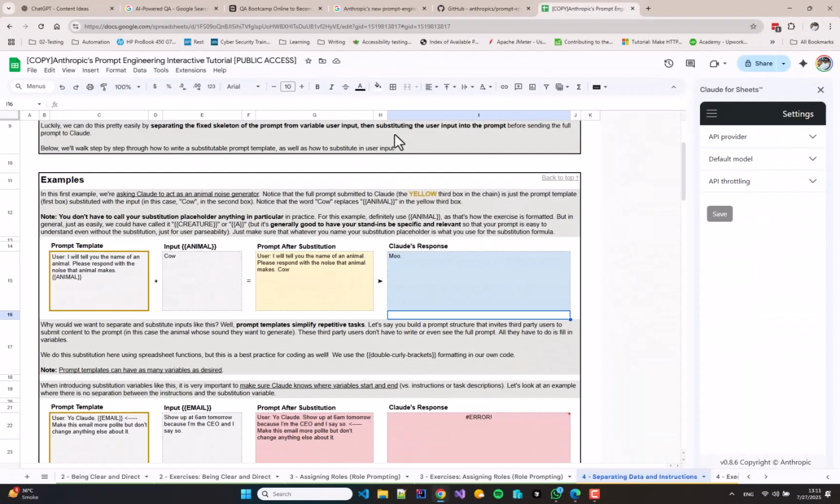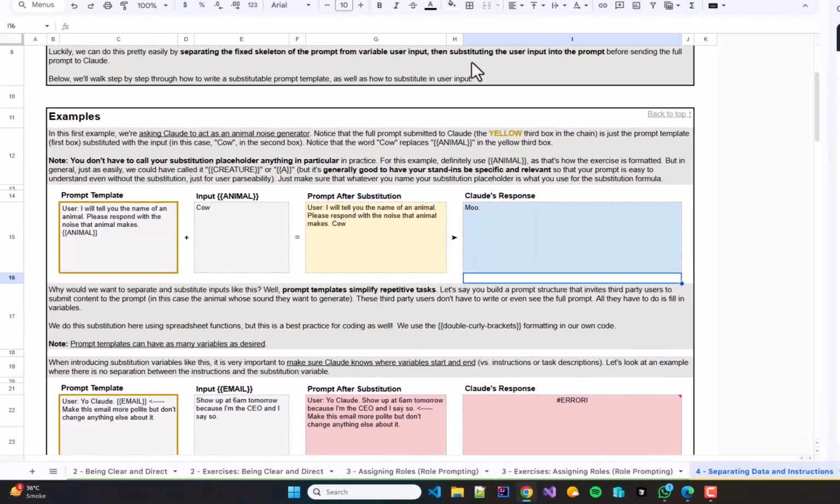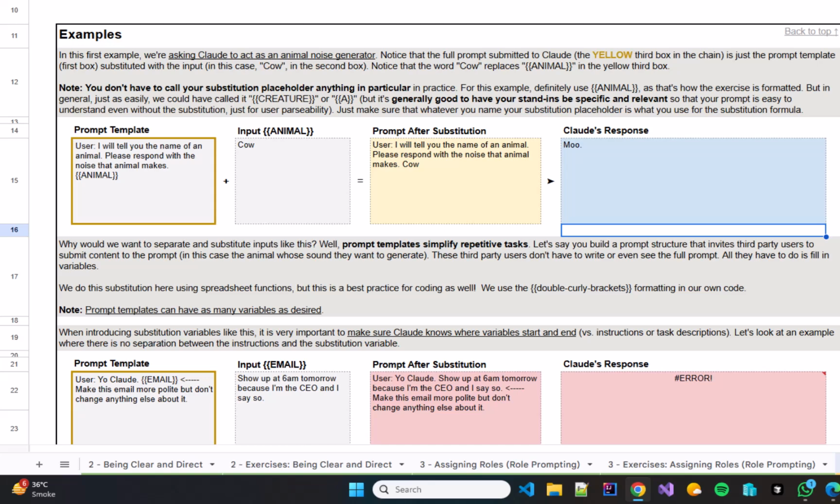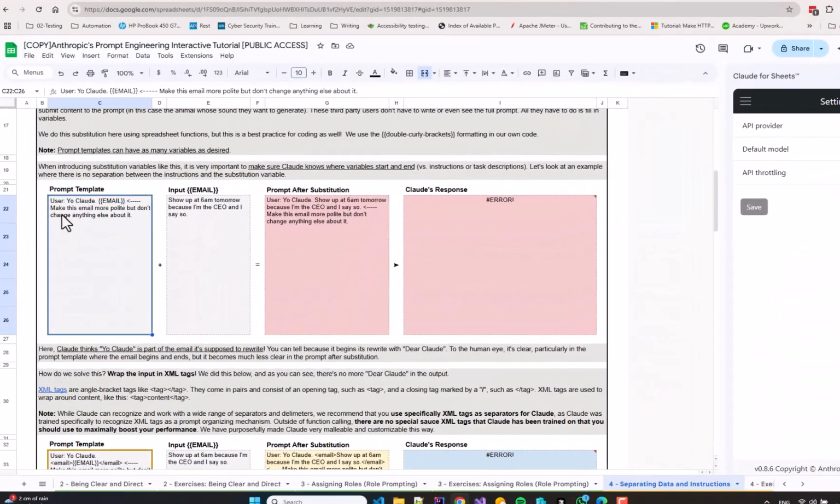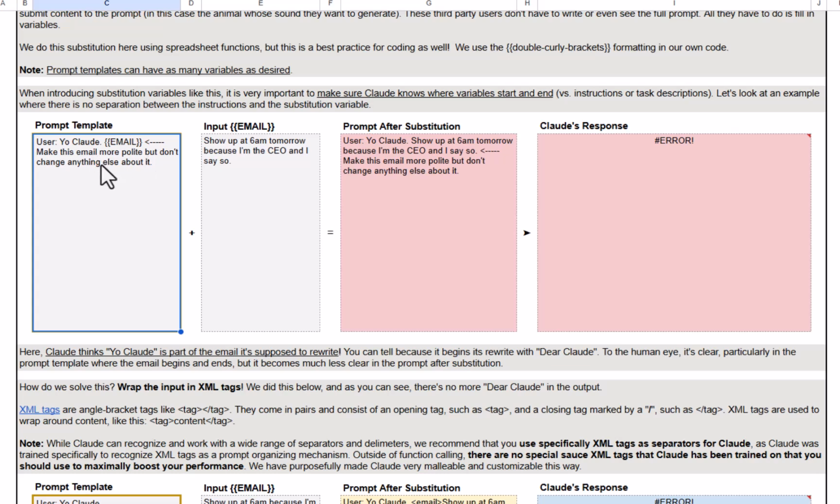Another very important point is that when introducing substitution variables like this, we must make sure that Claude knows where a variable value is starting and where the variable value is ending. Let us look at an example where there is no separation between the instruction and the substitution variable. "Yo Claude, make this email more polite, but don't change anything else about it." And then there is some email text in the input email variable. And when this value gets substituted, there is only an arrow-like thing separating the email from the prompt. This is not the recommended way to separate the variable values from the prompt body.